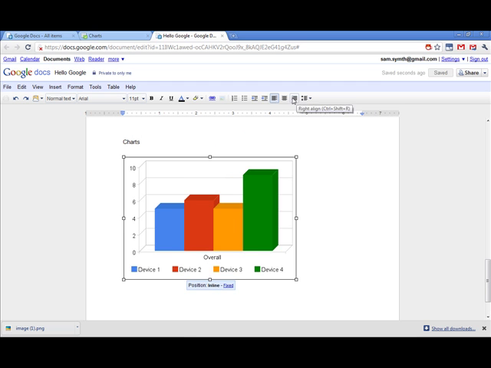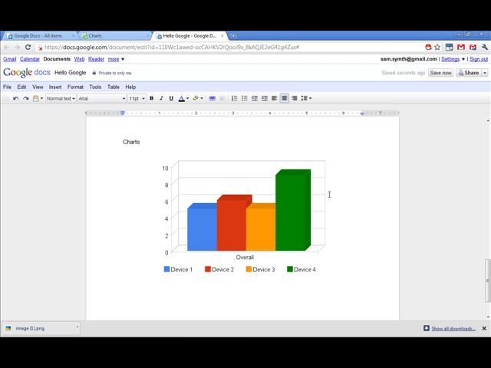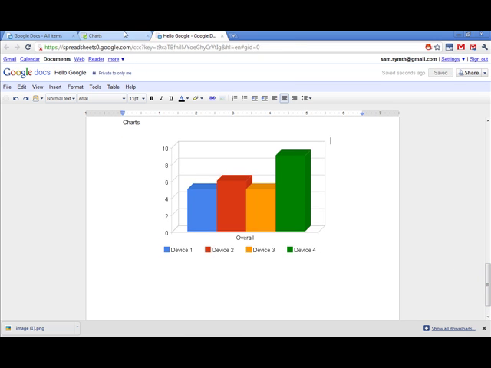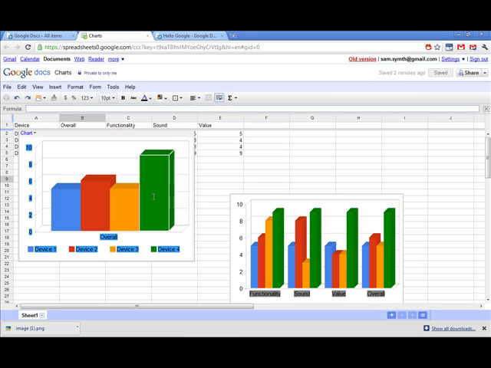Again, it's an image, so we can make it inline or we can link. And charts can look nice in a document. So that's generating charts from spreadsheets.